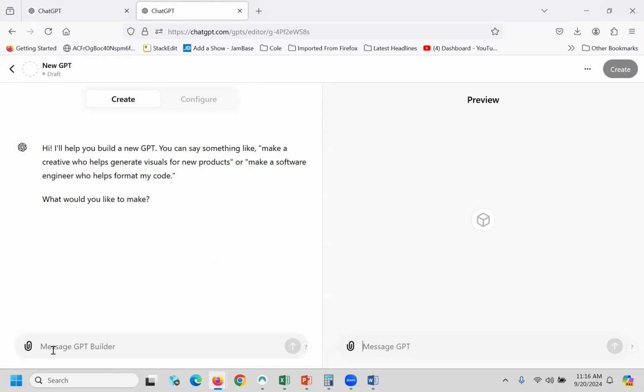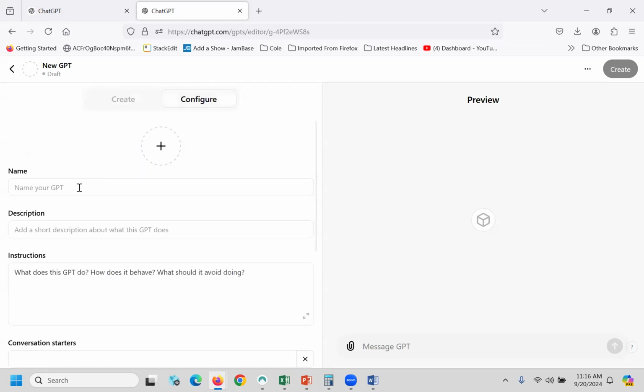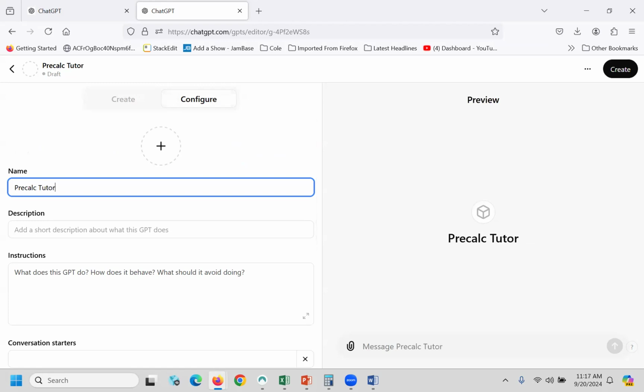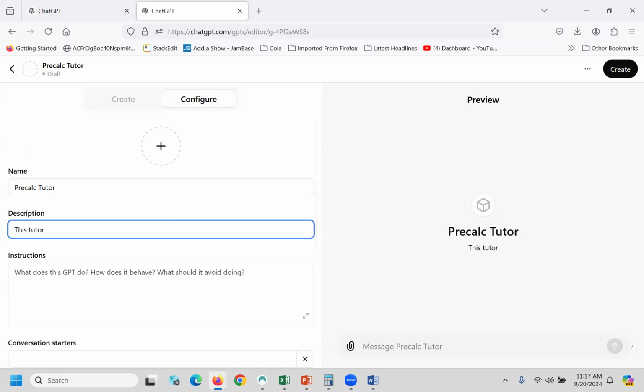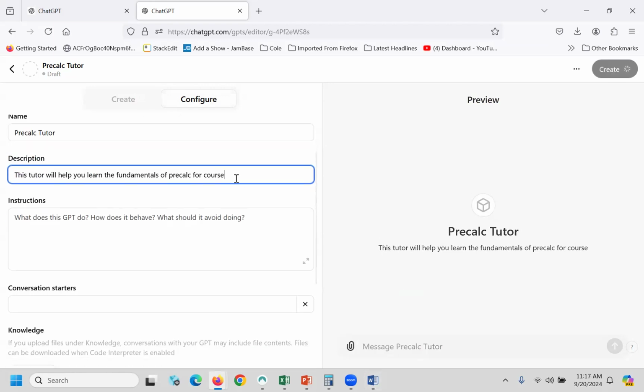On the create, it's actually like it's guiding you through if you wanted to start from scratch, but we already know what we want to configure. So we're just going to click right on configure. We want our GPT to be pre-calc tutor, right? We want the description. This tutor will help you learn the fundamentals of pre-calc for course, whatever, right? You can put the course number in it you want, or just at LTU.